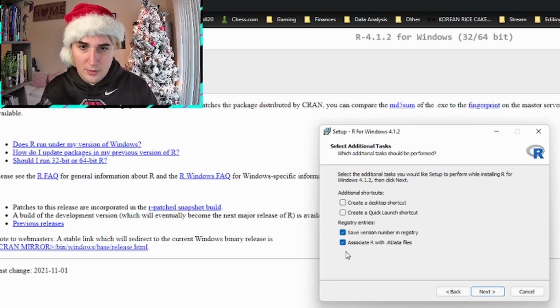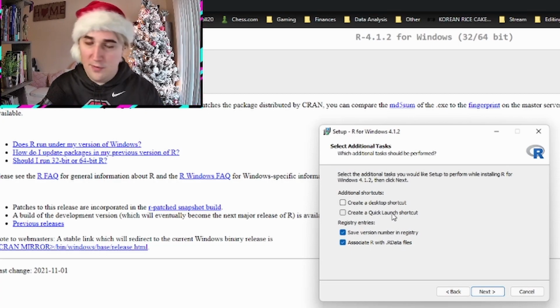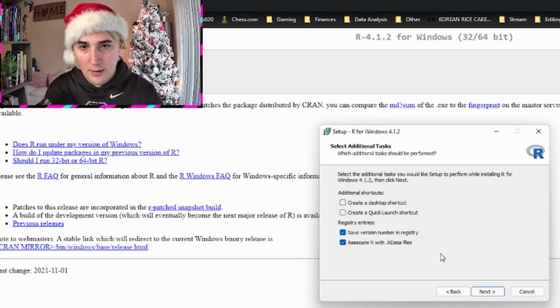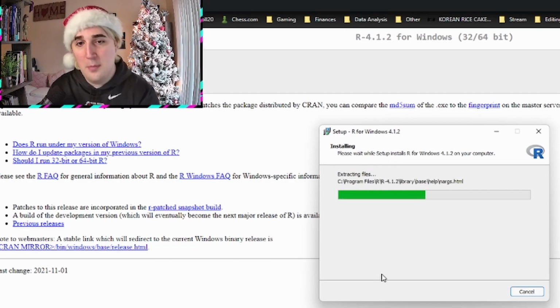And should be good. You definitely want to associate R with the .r data file extensions. This is going to help for future projects where you download others' R data on the internet. So cool. So now we are installing base R.